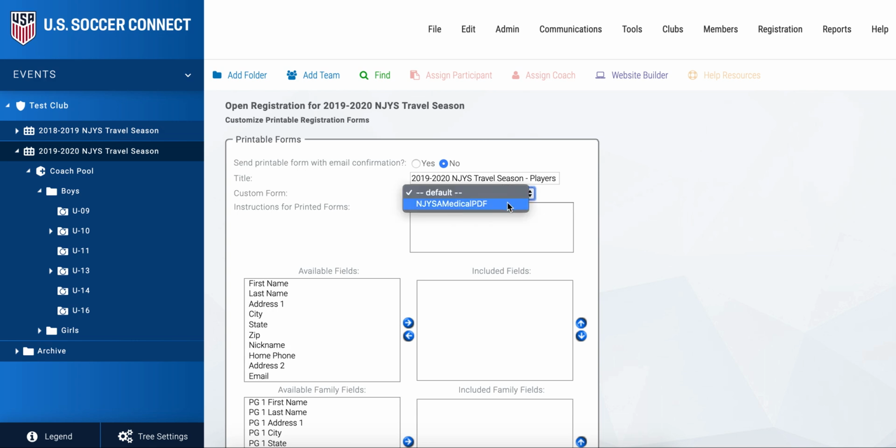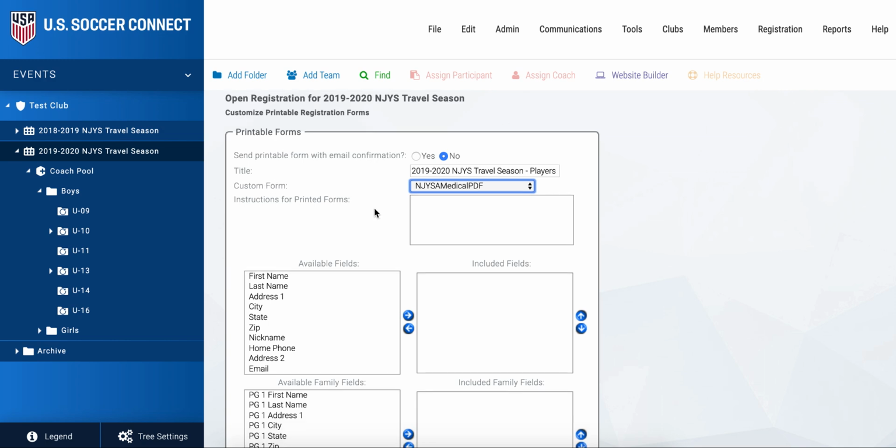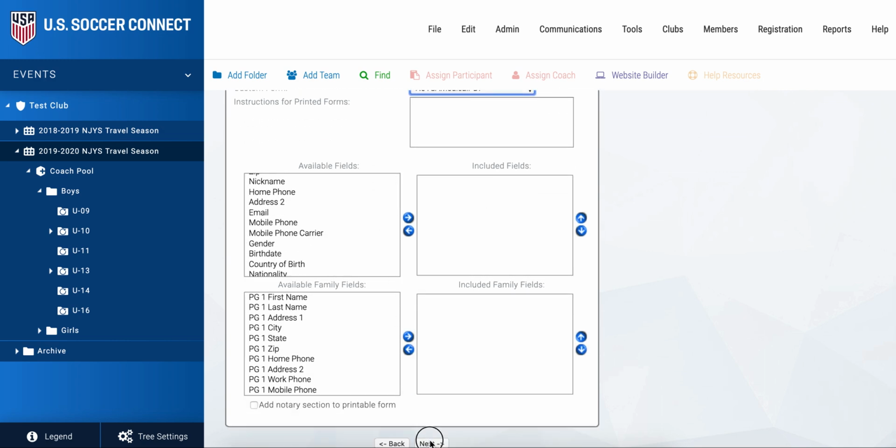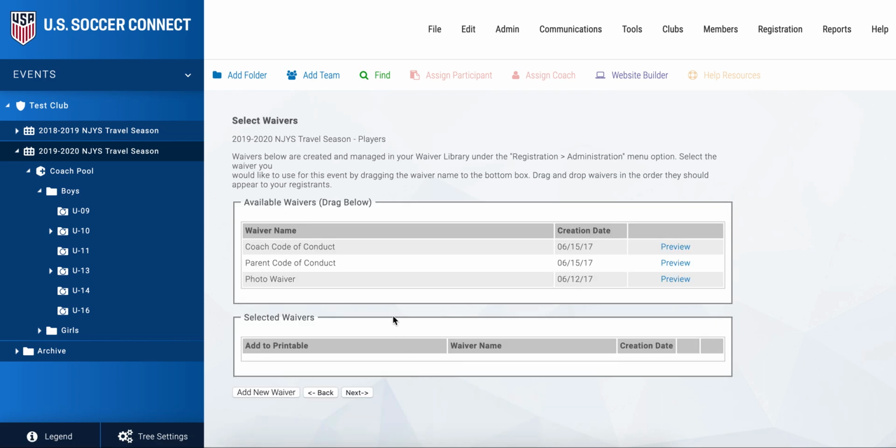For the players, we do want to select the NJYS medical PDF in custom form. So we've done that, and now we're going to click next. If you have any waivers or code of conduct, again, drag them down. Note that there are waivers that New Jersey Youth Soccer will send down to the clubs through registration.